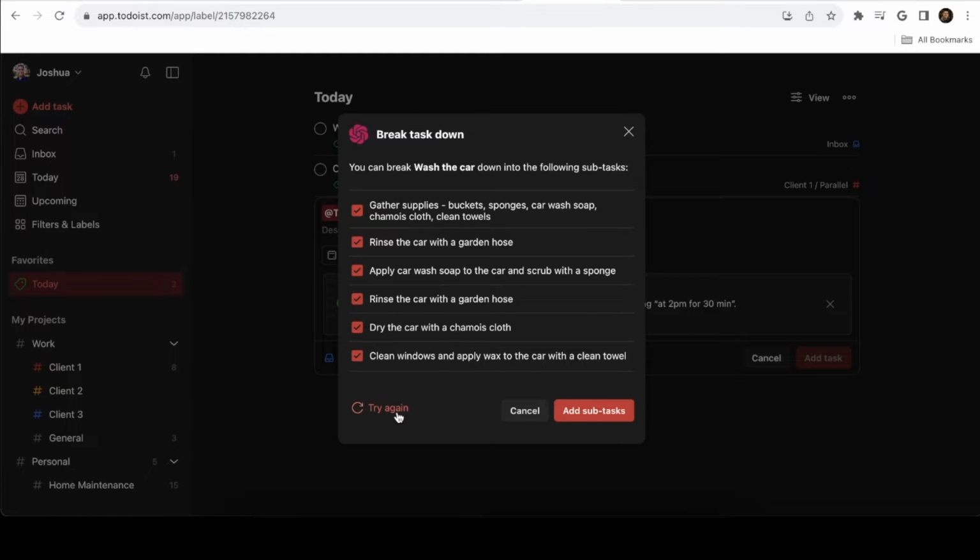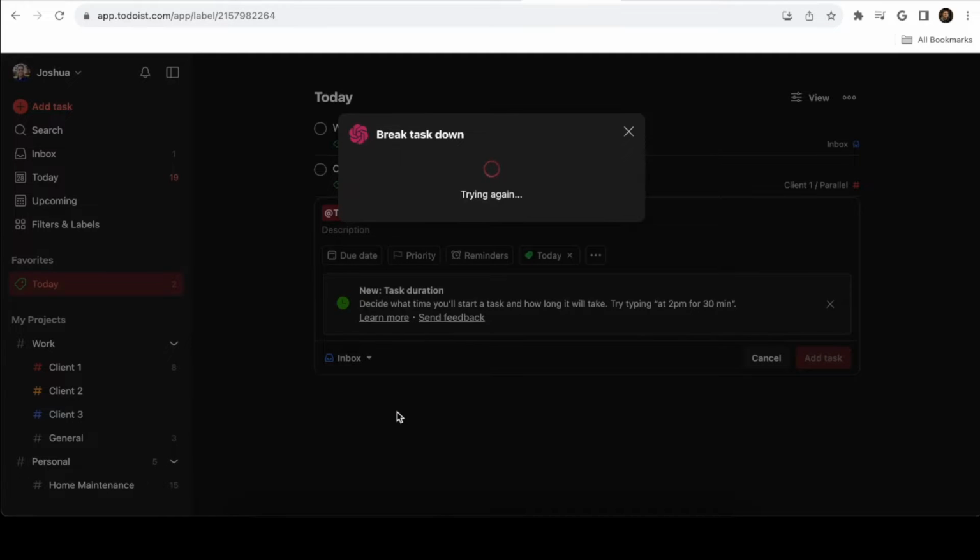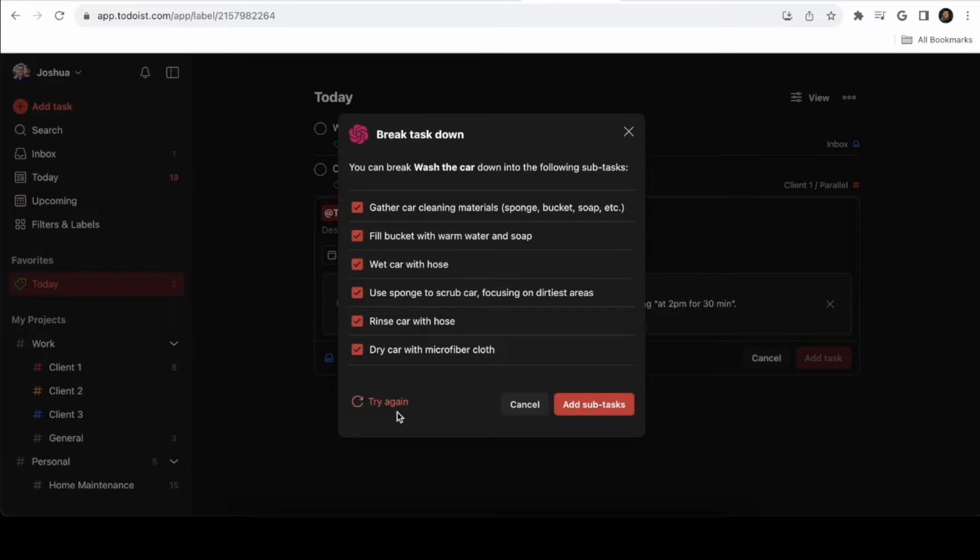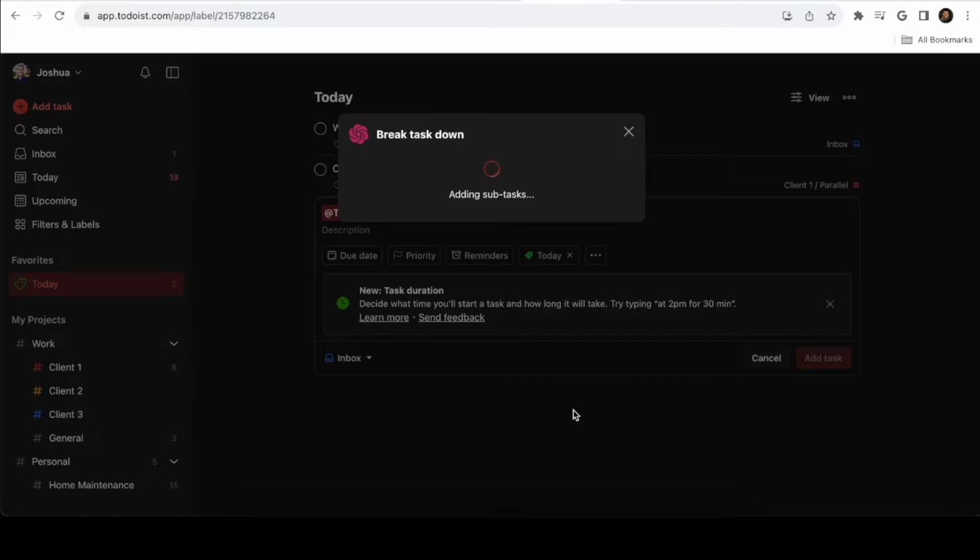But let's go ahead and hit the try again button and see if it comes up with some different options first. Alright, so it did come up with some slightly different options. Gather car cleaning materials, fill bucket with warm water and soap, wet car with hose, use sponge to scrub car, focusing on dirtiest areas. Rinse car with hose and dry car with a microfiber cloth. So slightly different here, and maybe these subtasks would be more helpful to me. And if that's the case, I can just click the button Add Subtasks.